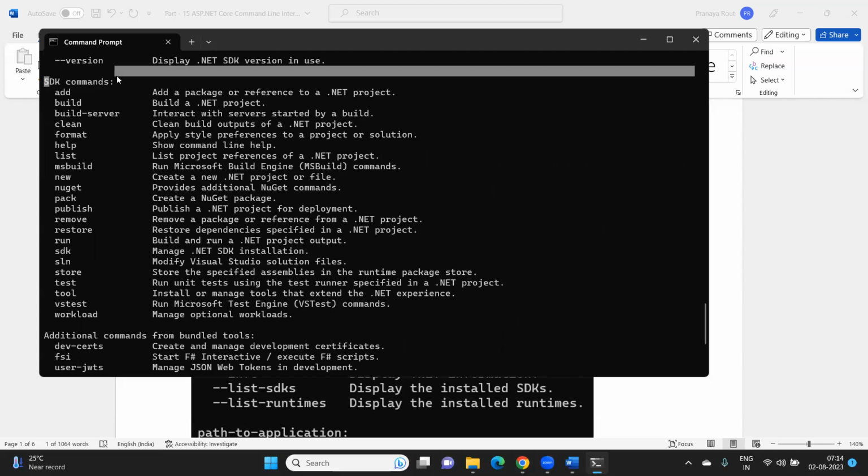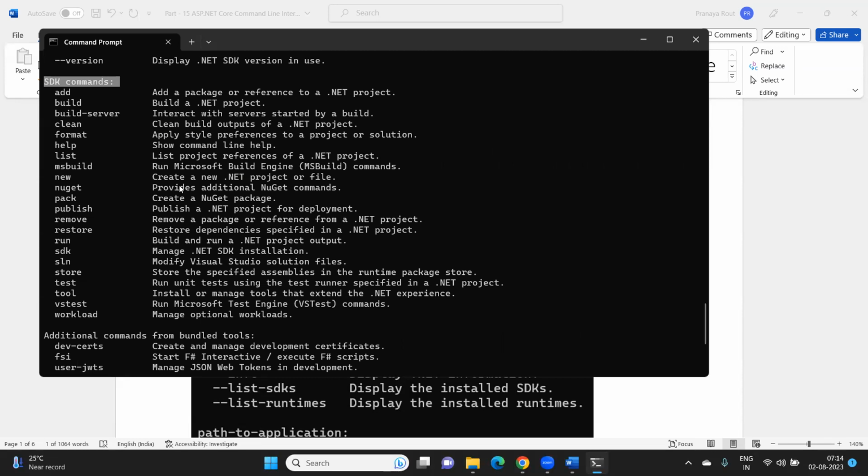SDK commands. So these are the commands that you need to use to develop, to build, to run, to publish, to add some packages, everything that you can do using this command. See, add a package or a reference to a .NET Core project. Basically, it means if you want to add a package or a reference into your .NET application, then you need to use this add command. Build means it will build the project. Build means it will check whether there is any compile time error or not. Once you build the project, it will make the DLL and EXE ready. And once you build, then you can take the build and deploy it into your production.